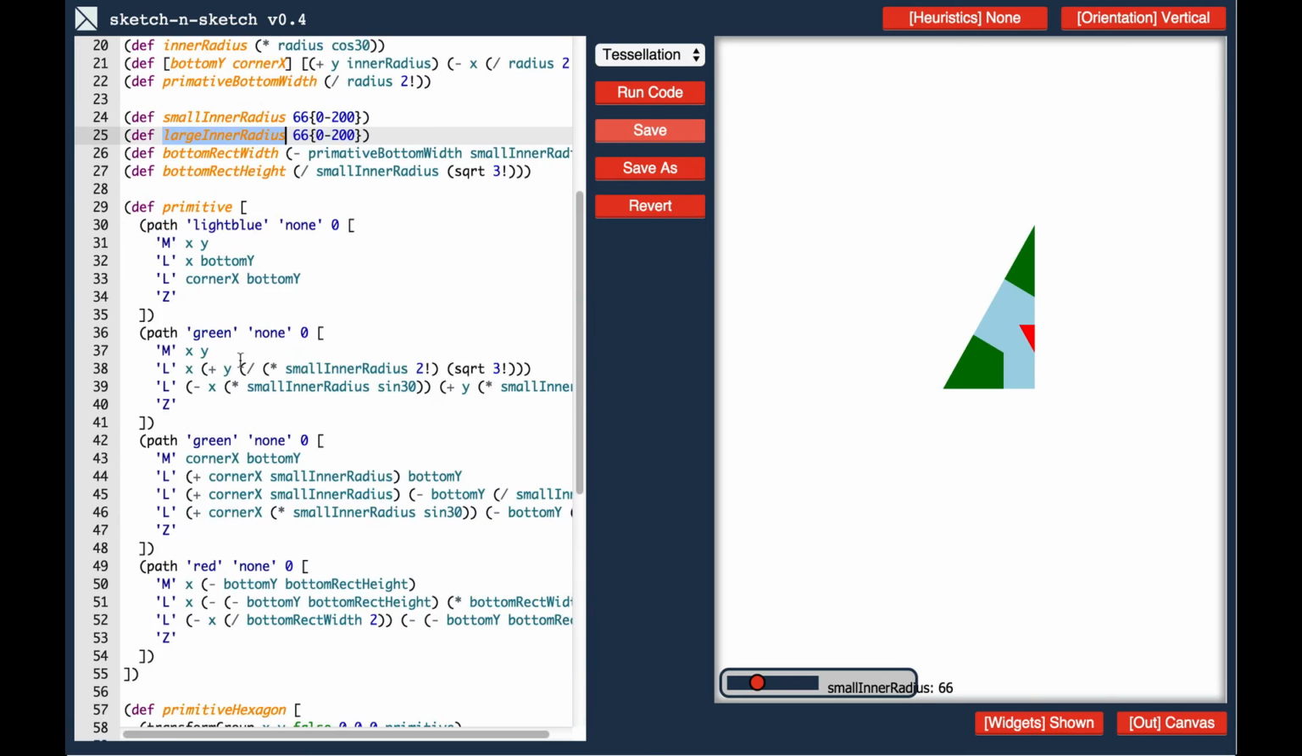So let's find our green shapes. Okay, so here's the first green shape. It starts at xy up here, and then the second point has the same x value, so it must be this point here, which is the one we want. So we'll go ahead and use large inner radius instead of small inner radius.